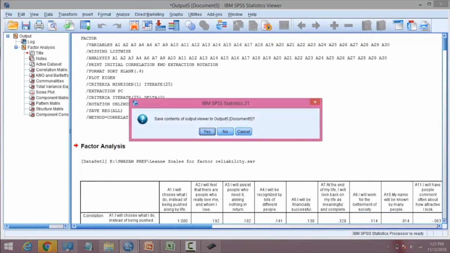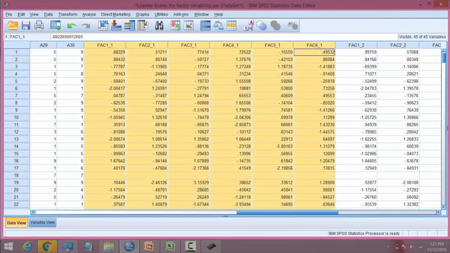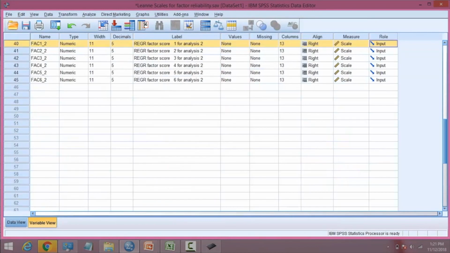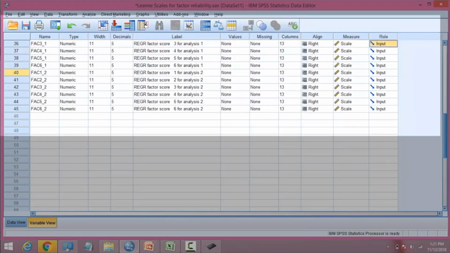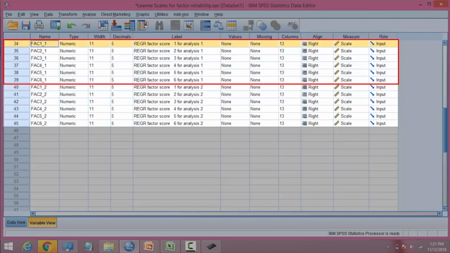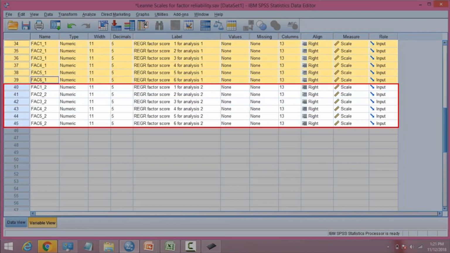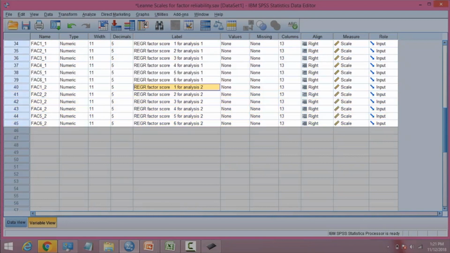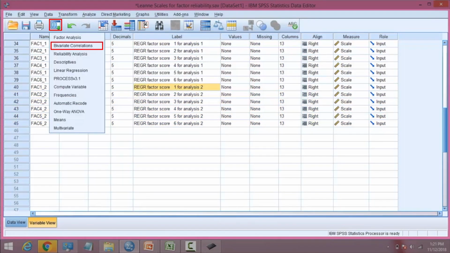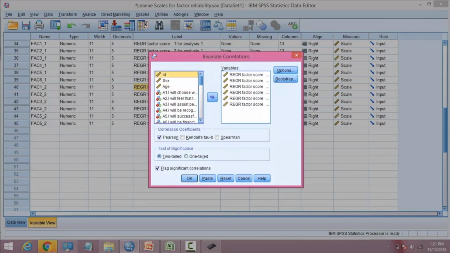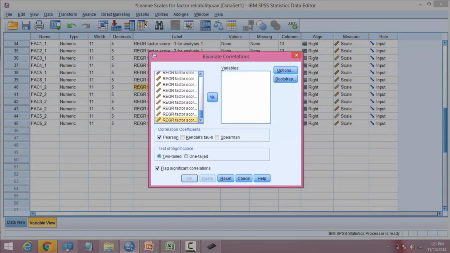But in terms of factor scores, these are the factor scores generated based on varimax, and these are the factor scores generated based on oblimin. We can see two sets of factor scores: this all based on varimax, this all based on oblimin. Now let us do the correlation for oblimin. Let us take the last 6 items and say OK.